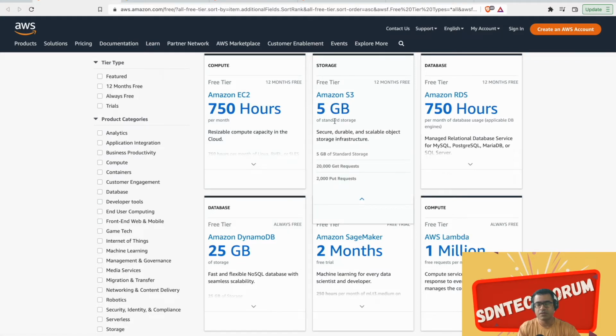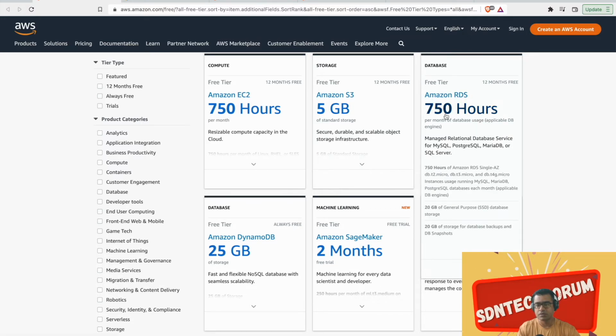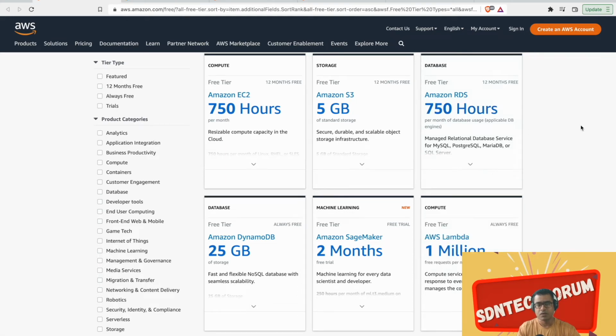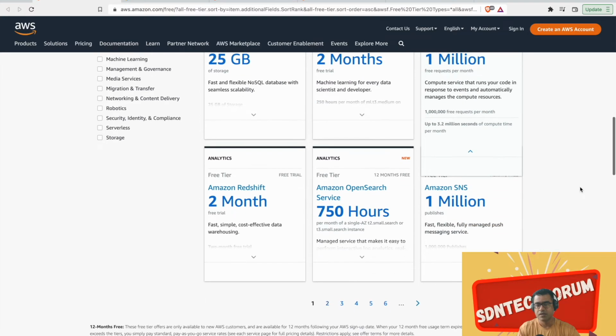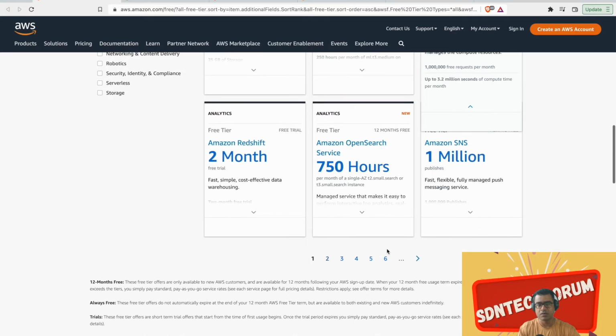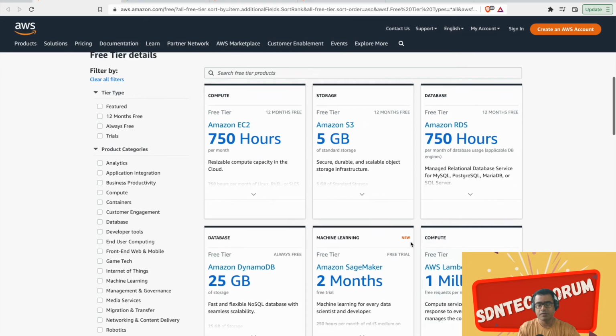Amazon S3, which is their object storage, you get a generous 5 GB of standard storage, and GET and PUT requests are there. RDS, relational database, 750 hours. Again, you can keep it running throughout the month, and you have to restrict yourself to a DB T2 micro instance size. So many other things. DynamoDB, which is their NoSQL database, AWS Lambda, serverless function, SNS, and the list goes on and on. And so this is very useful.